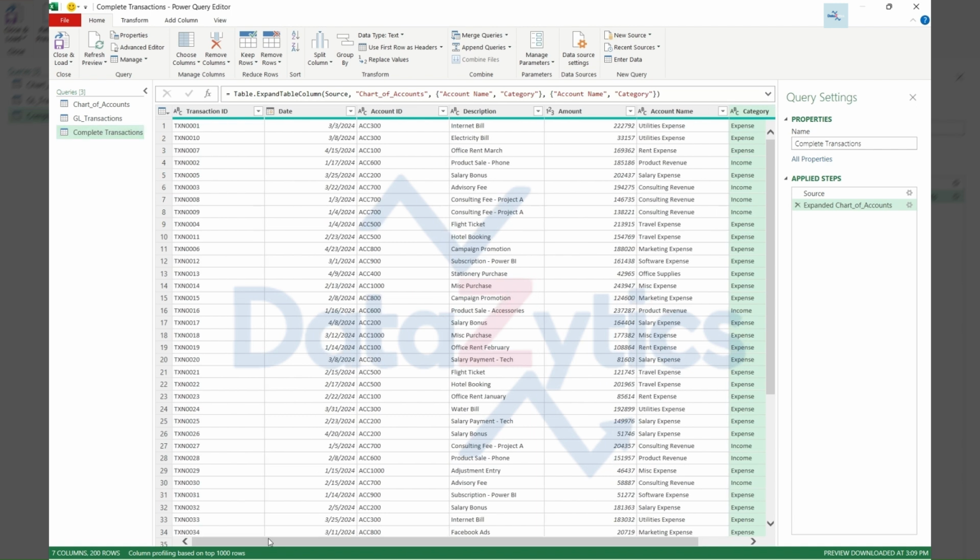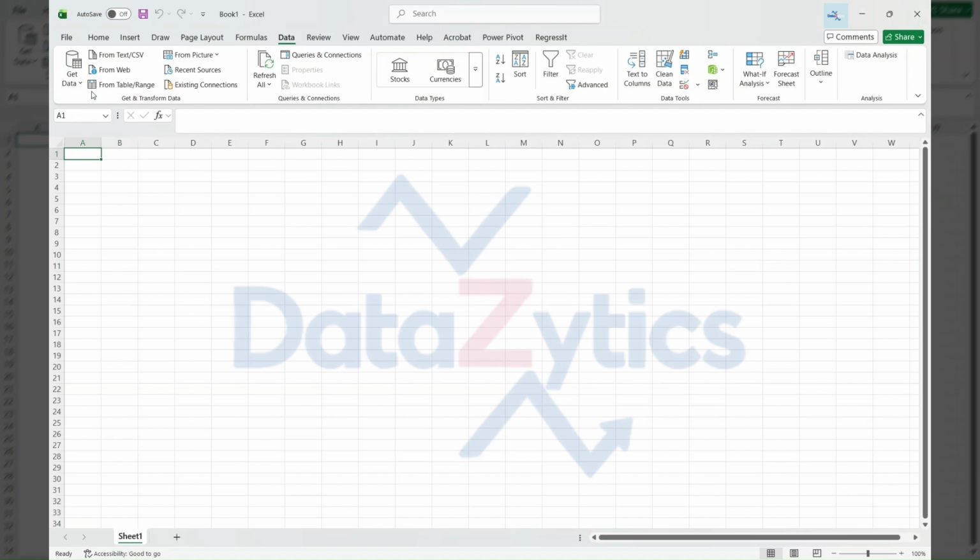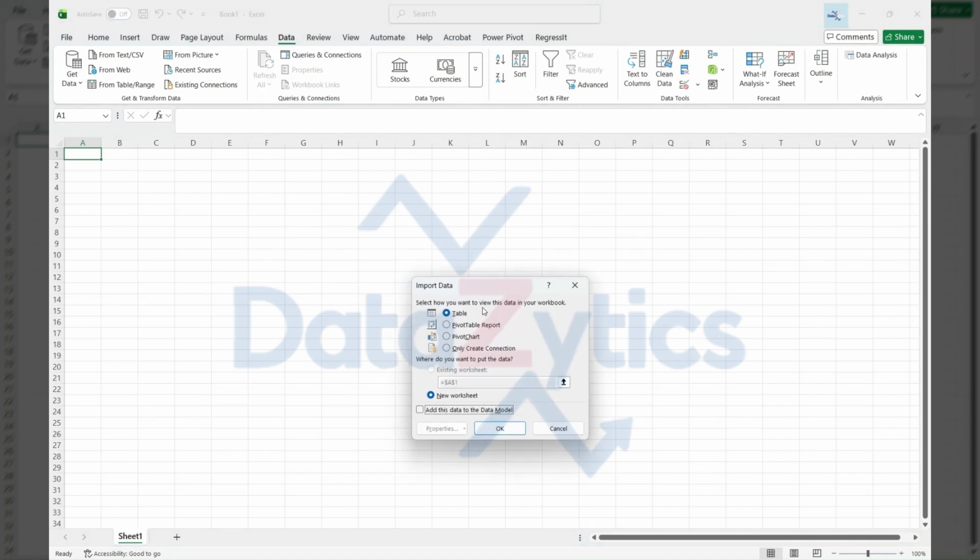Next, let's load the data. At the top left, I'll select the Close and Load drop-down. Here, we have two options: Close and Load. This will load all sheets into Excel, which I usually avoid unless I want everything loaded. Instead, I'll choose Close and Load To, which gives more control over how the data is loaded. This opens a dialog box where you can choose how to load your data, like a table, pivot table, pivot chart, or only create connection. Since I don't want to load all the sheets, I'll select only create connection, then click OK.